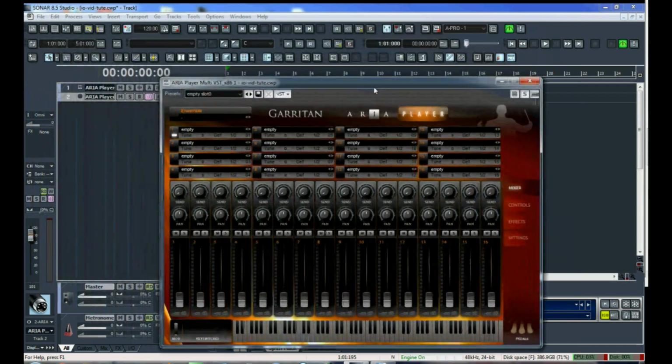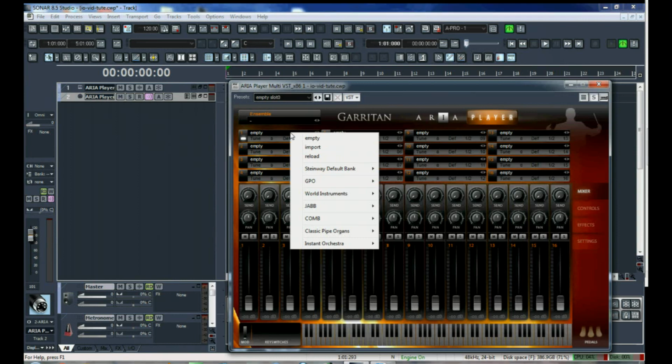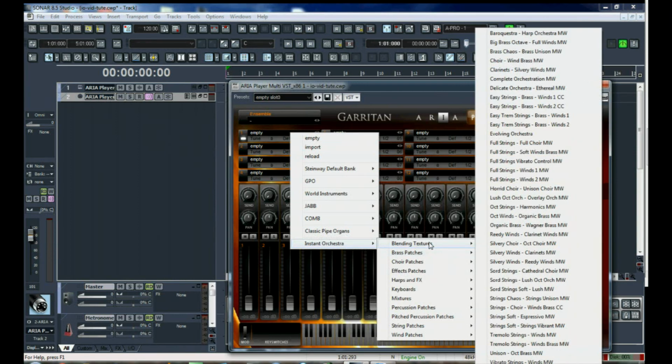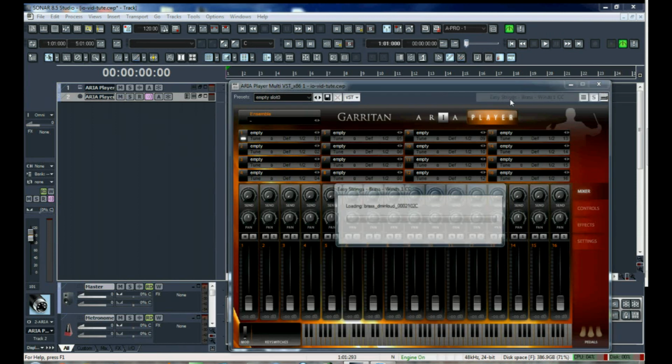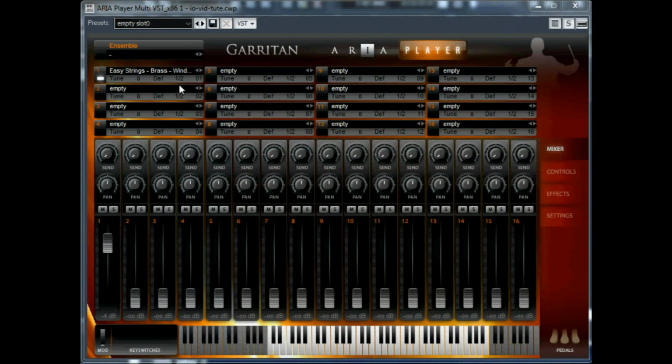Moving Aria from its default position, we can see that the associated tracks are already there in Sonar. I click in Aria's first slot and go to the Instant Orchestra menu. I'm going to choose an instrument, a patch, a sound, which will be a good way to start our project. From the blending texture list, I've chosen Easy Strings Brass Winds. This is one of the patches in Instant Orchestra that plays chords from one note.